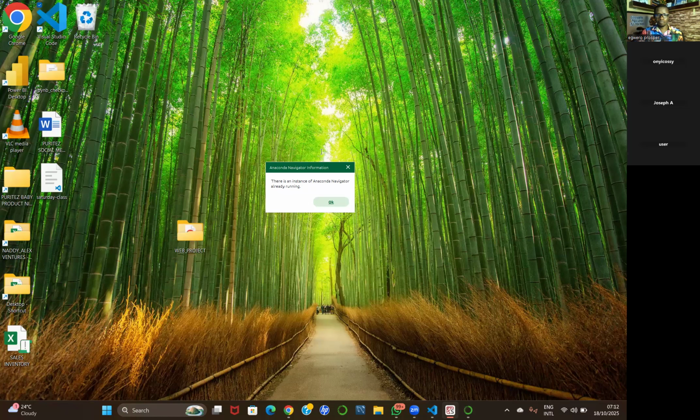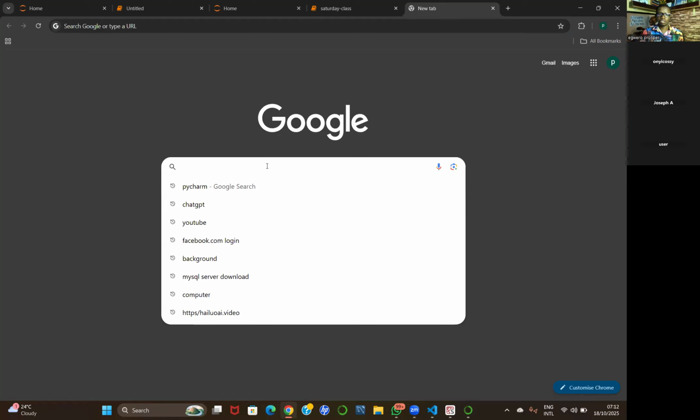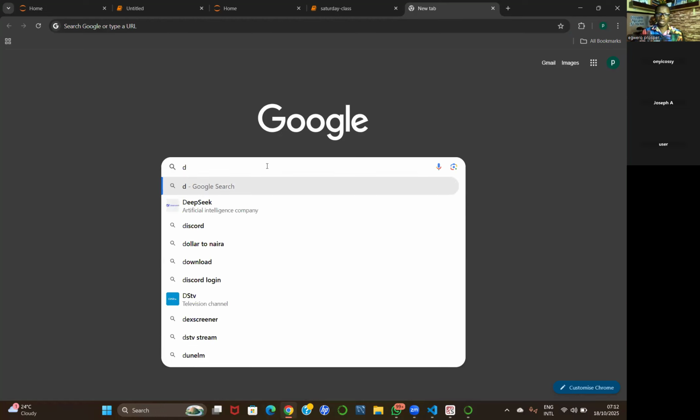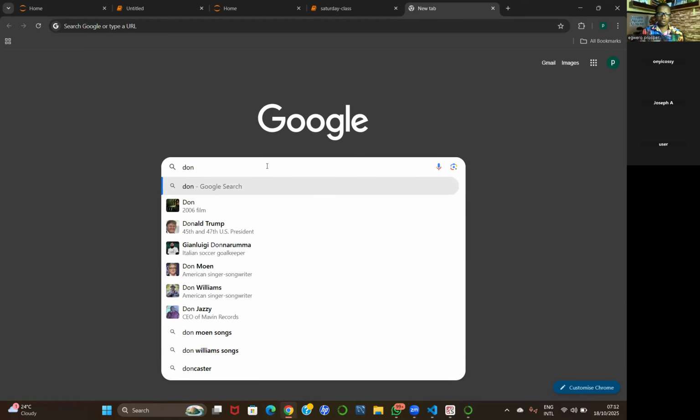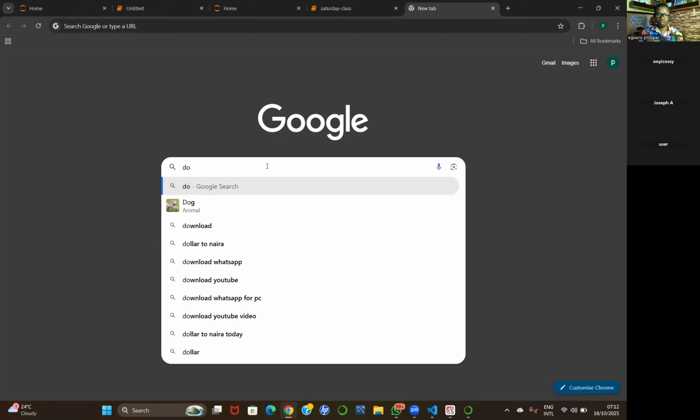Oh, you have removed it. I wanted you to add another tab from that. Okay, good. Now type download PyCharm in that search box quickly. Just type download PyCharm.